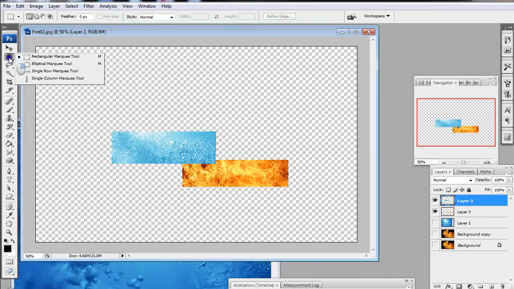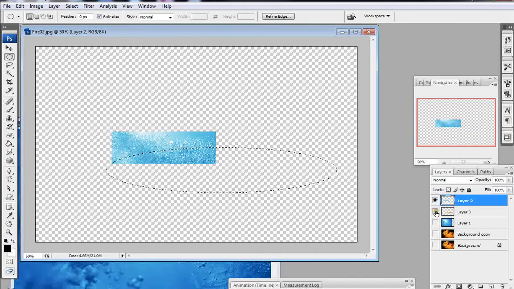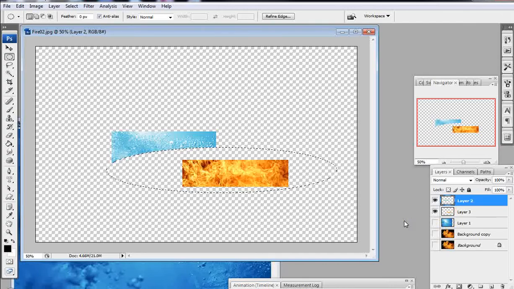So I'm going to use the elliptical marquee tool. I'm going to make this quite big, that should do. And then move it into position, you will see why shortly. Okay, I think that should do. And I'm going to press delete on my keyboard to delete the bottom part of that water. Yep, okay. And then Ctrl D on my keyboard to deselect this selected area.